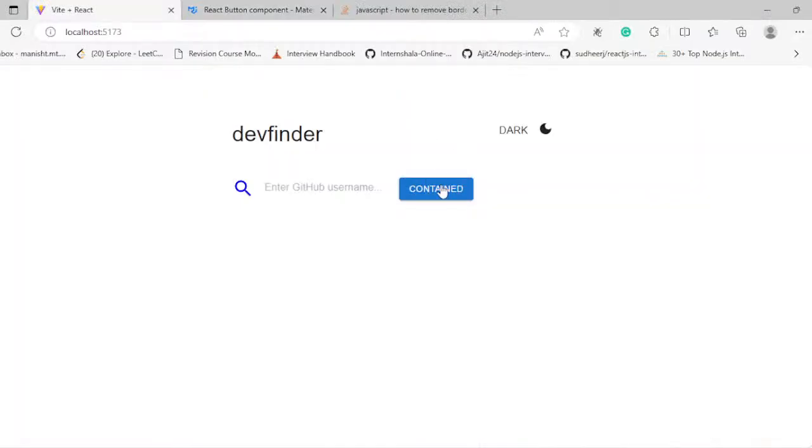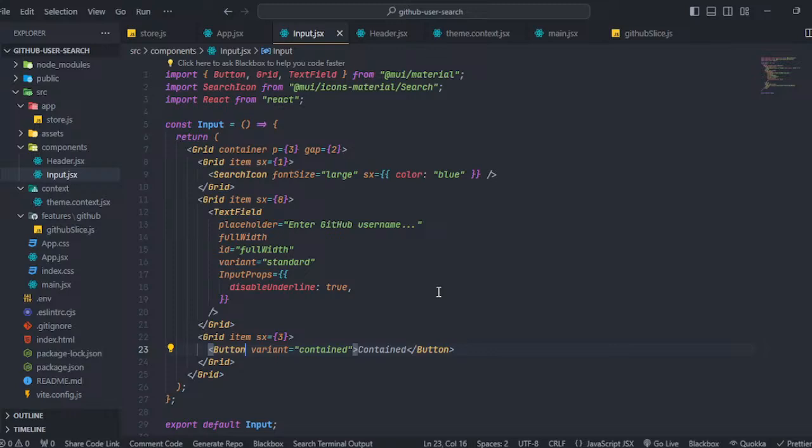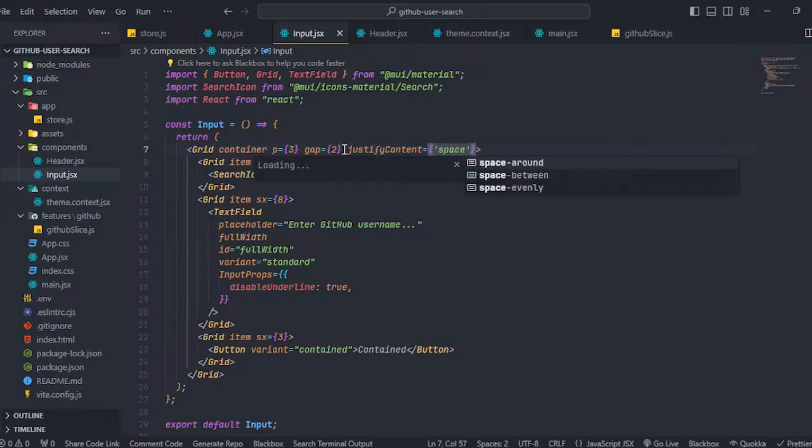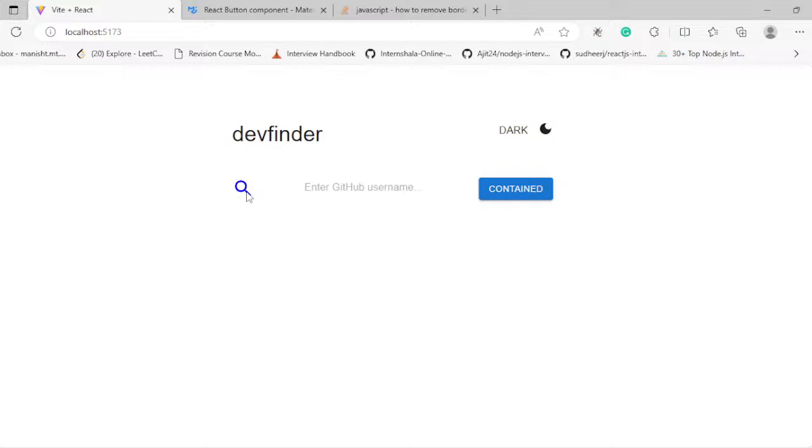Now I'm still on it. See, it's also there. So the gap is 1, and the other is 3. Let me do one more thing also, justify content. It will be space between. I think it will work. Okay, but I don't want too much space from here. Okay, let me see how we can make it.